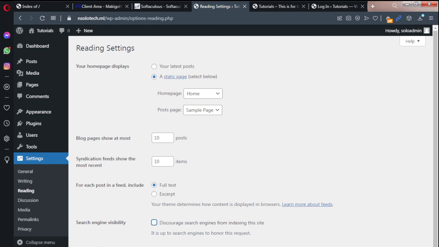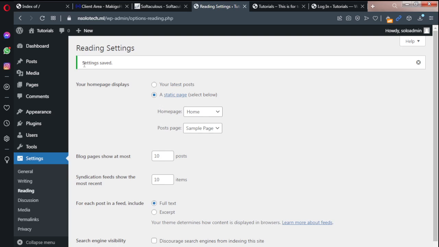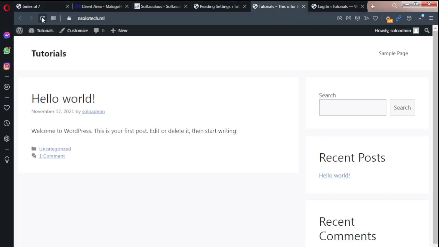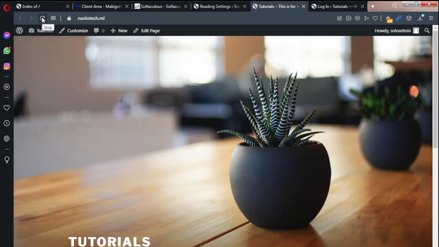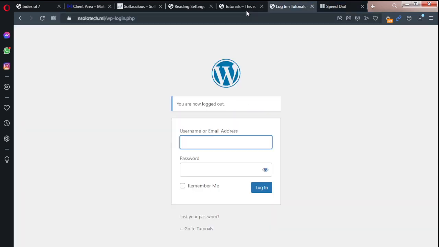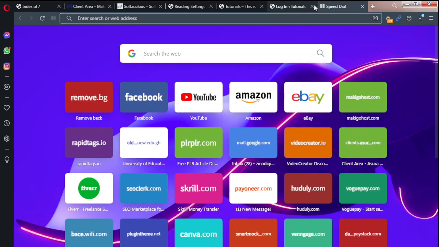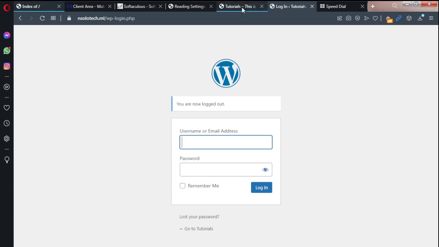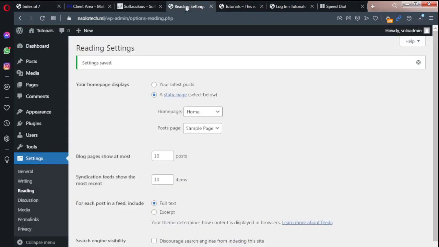So just untick that and save changes. All right, now the changes have been saved. Let's visit our website once again, and this is our website and your website page, and this is your home page. All right, so when you type your website name, it's taking you straight to the home page.